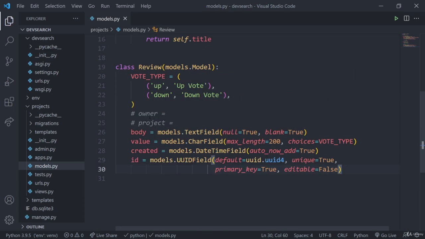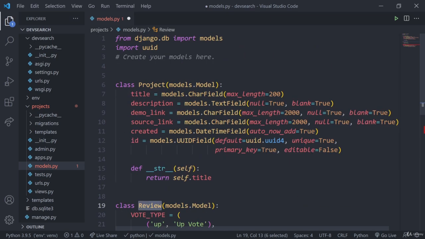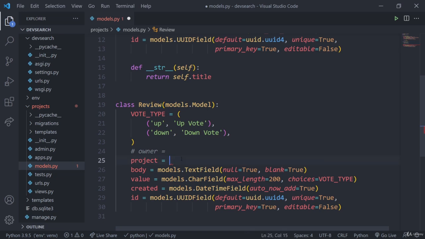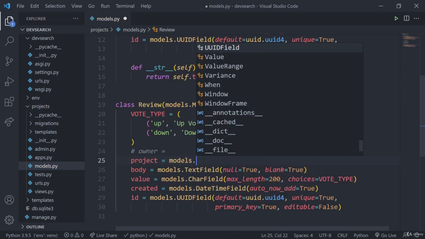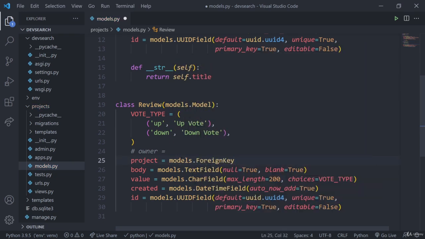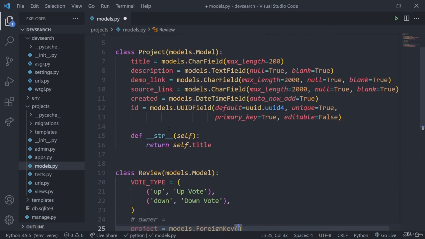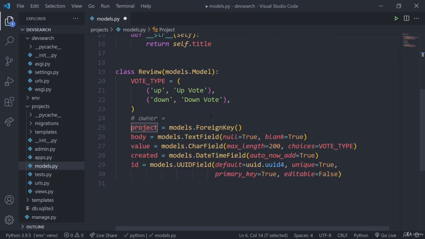Now, to create the relationship itself, I'm going to go ahead and uncomment the project, and we'll add the owner later, and we'll have to rerun a migration for this. So for the project, we want to know what project this review is being tied to. So let's just go ahead and do this. models.ForeignKey. And then in here, we just specify the model that we're going to connect it to. So we just paste that in.